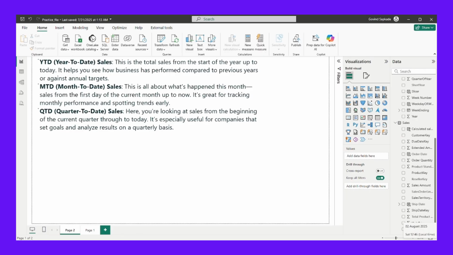Then we have the quarter to date sales. Here we are looking at the sales from the beginning of the current quarter through today. So what is the beginning of the current quarter? We are currently in the third quarter of the year, right? Jan, Feb, March, this is the first quarter. Then April, May, June, this is the second quarter. And then July, August and September, these 3 months make up the third quarter, right? So the start of the quarter is 1st of July, and up to today, which is 2nd of August. So from 1st of July to 2nd of August, this would give me the quarter to date sales, right? I hope this is clear.